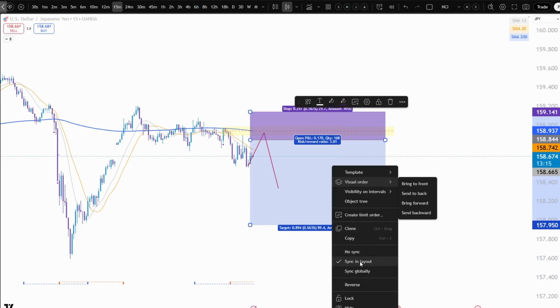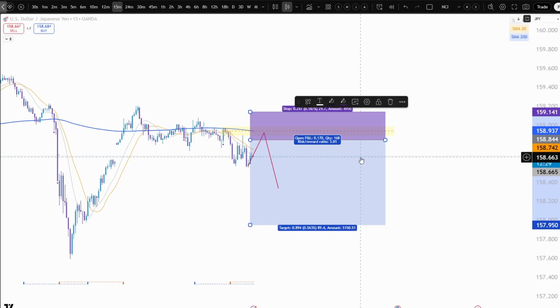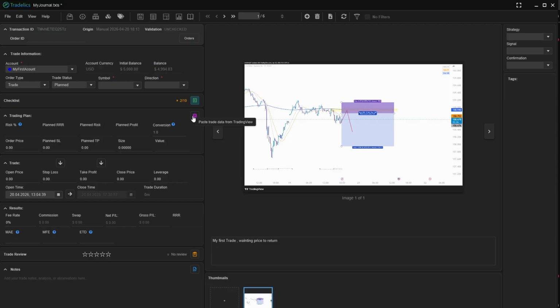I'll select the trade setup and copy it. Then I'll return to Trade-lics and use the Paste from TradingView button. Trade-lics automatically reads the trade information and fills the corresponding fields. We can now see the planned entry price, stop loss, and take profit levels. Because I'm risking 1% of a $5,000 account, the potential loss is $50 if the stop loss is reached. If the trade reaches the take profit target, the potential profit is $150.